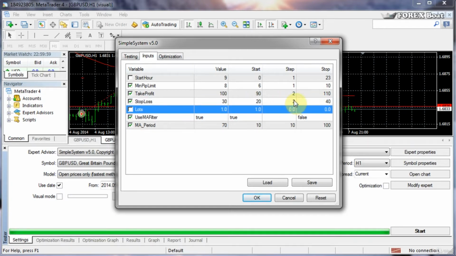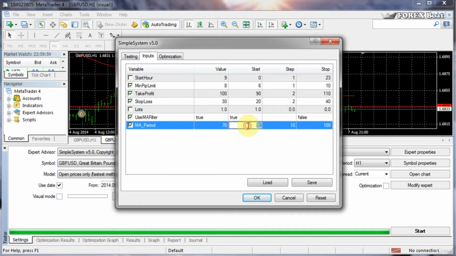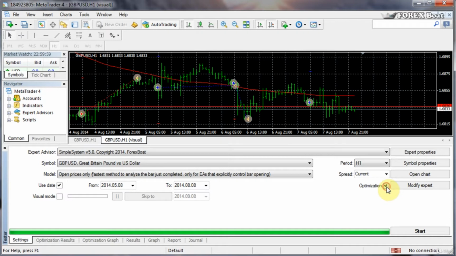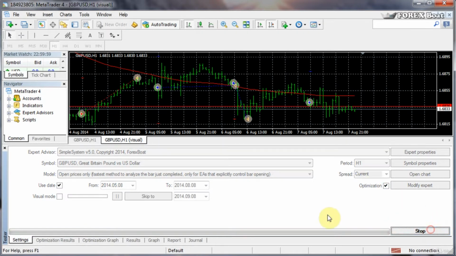And you can do smaller steps. You can do a step of 1, and let's do that, for example, with MA period. Let's put 70 in the middle, so we'll start at 60, we'll step with 1, and we'll go up to 80. That will give us a more precise optimization. We'll find out exactly which parameters are the best with start hour 9 in the vicinity of these parameters that we have. So we're going to click OK, optimization, and hit start.